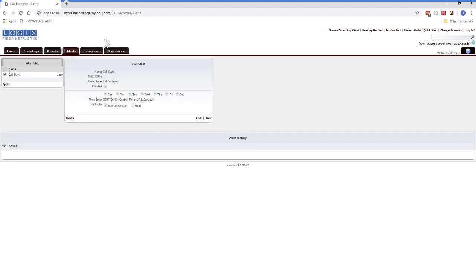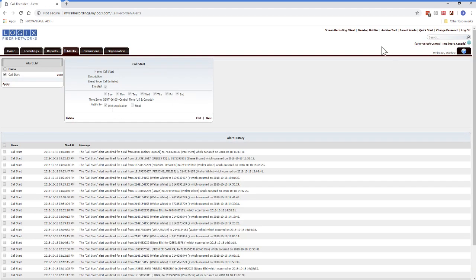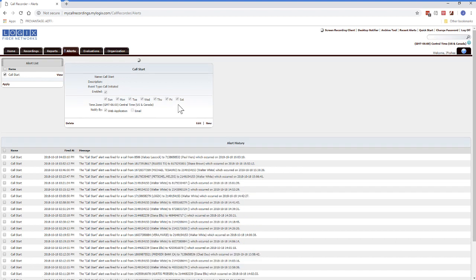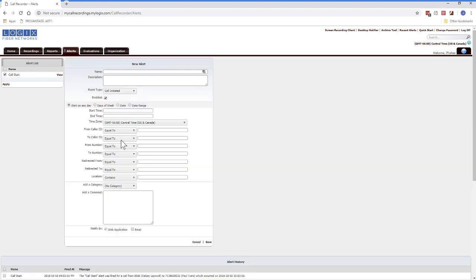Alerts. Alerts allows us to set up email or web alerts. There is an actual desktop notifier you can download that will go down into your icon tray, and you can set up alerts for when calls come in, come out. This allows you to actually go ahead and create new alerts. So maybe when someone calls from a number to a number, or start or end times or any of that, you can actually set up either web alerts or email alerts.